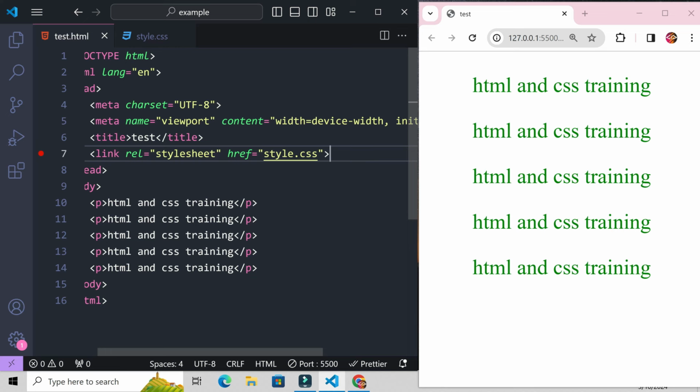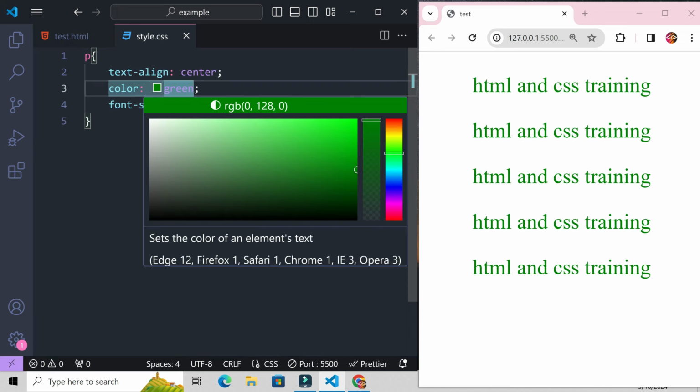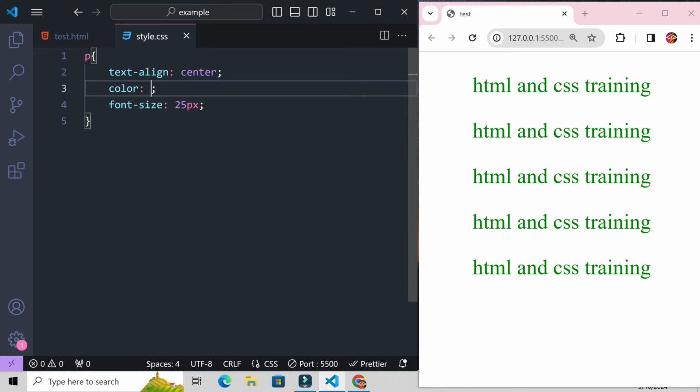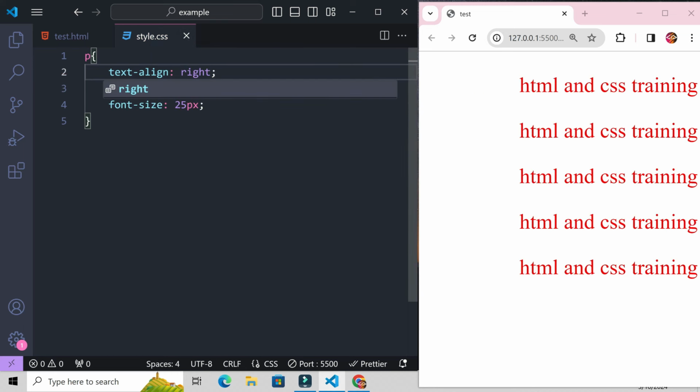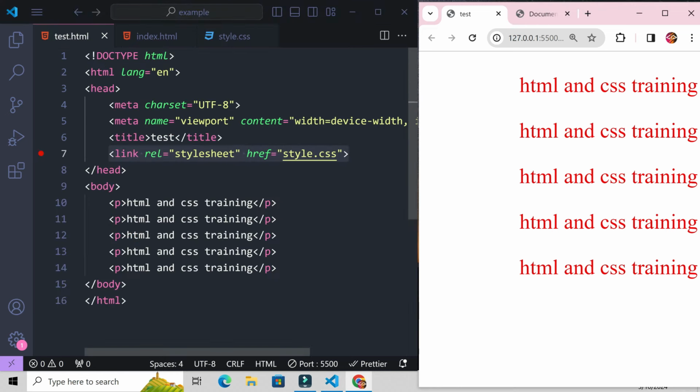We enter the style.css file and change the value. For example, I set the color to blue. You will see the paragraph color change to blue or red. Write the text-align to right. All the paragraphs will go to the right. As I said, the external method can be used for several web pages to style them.